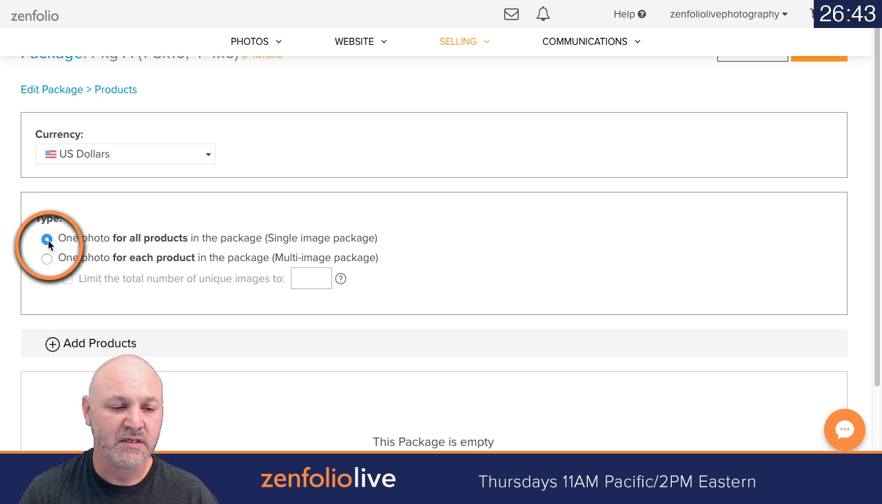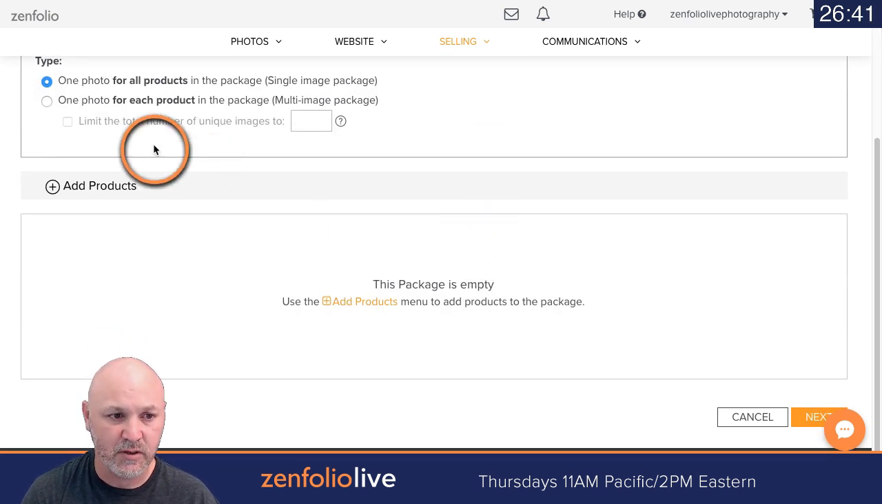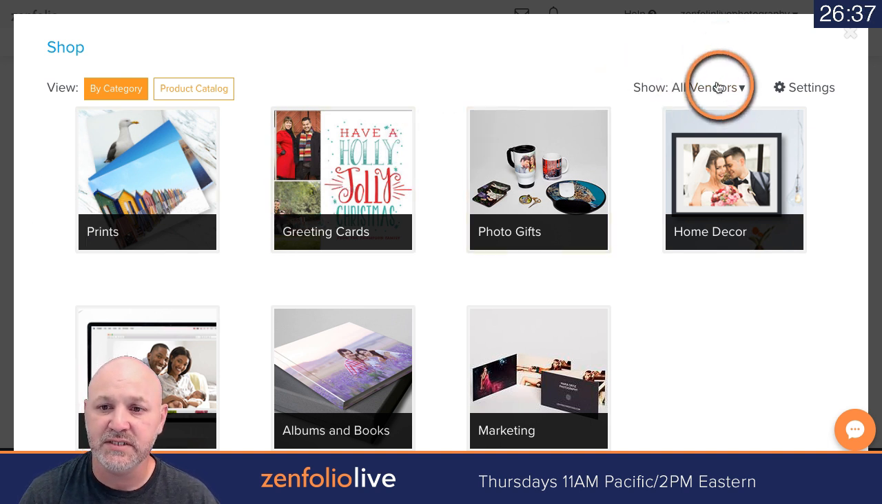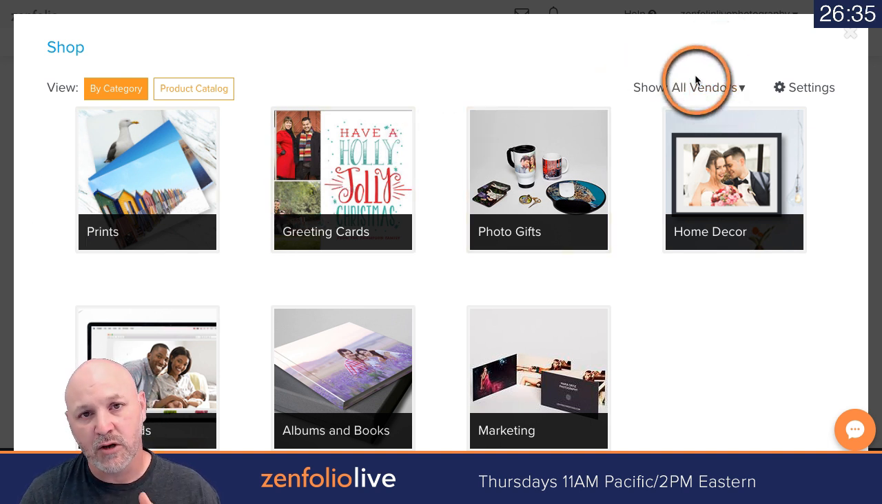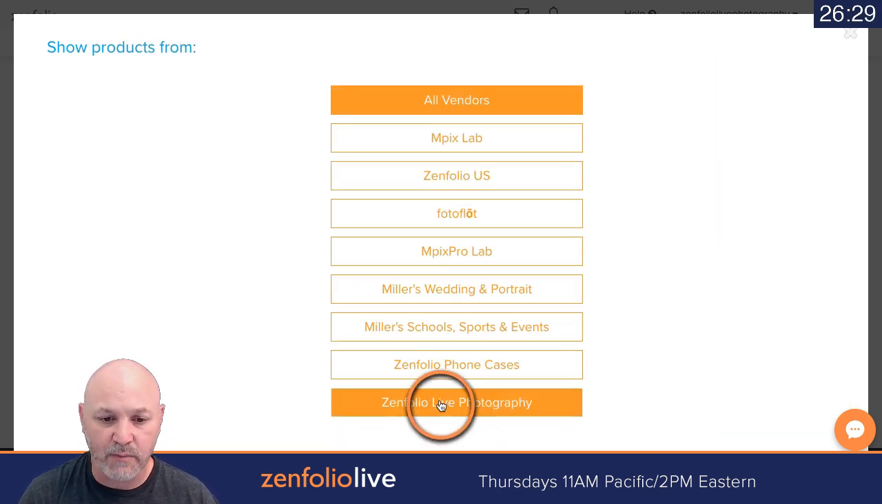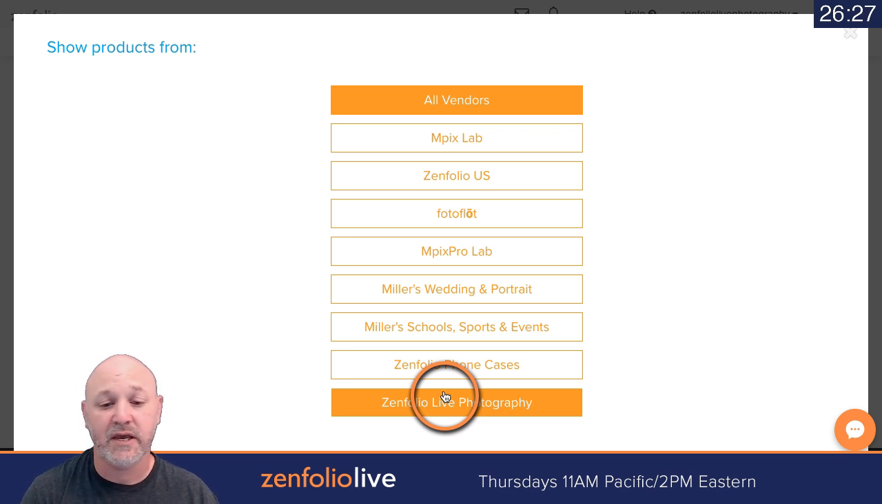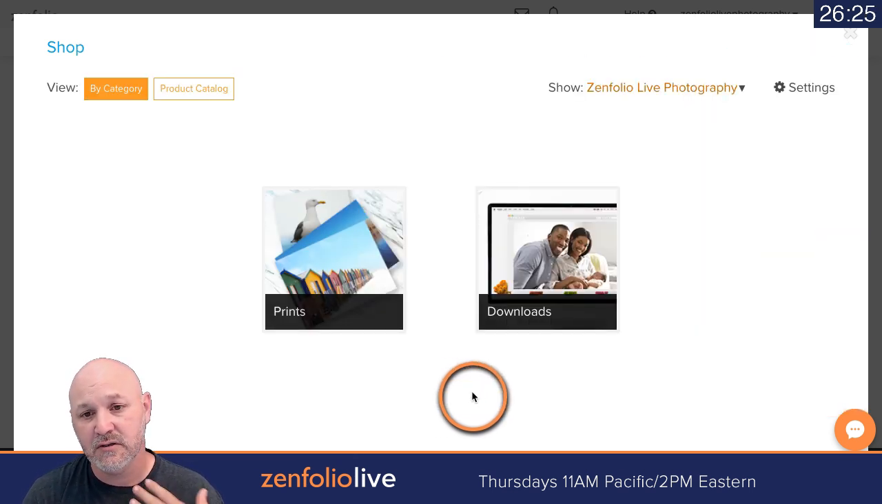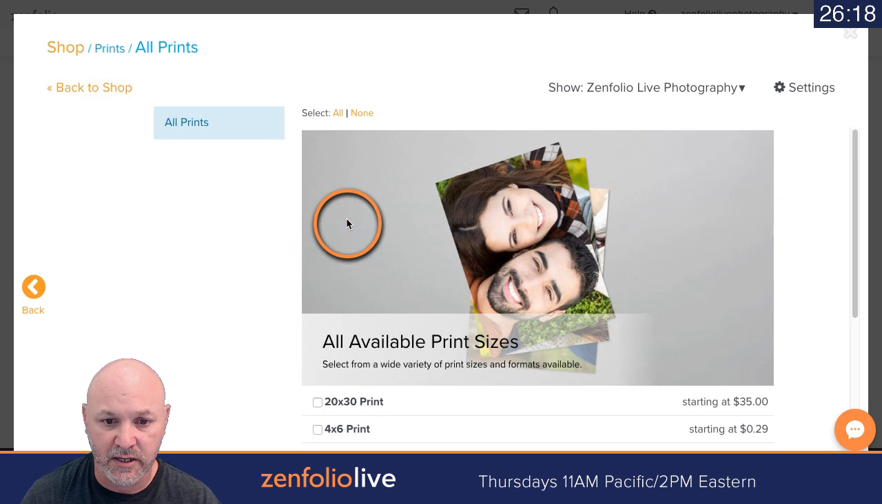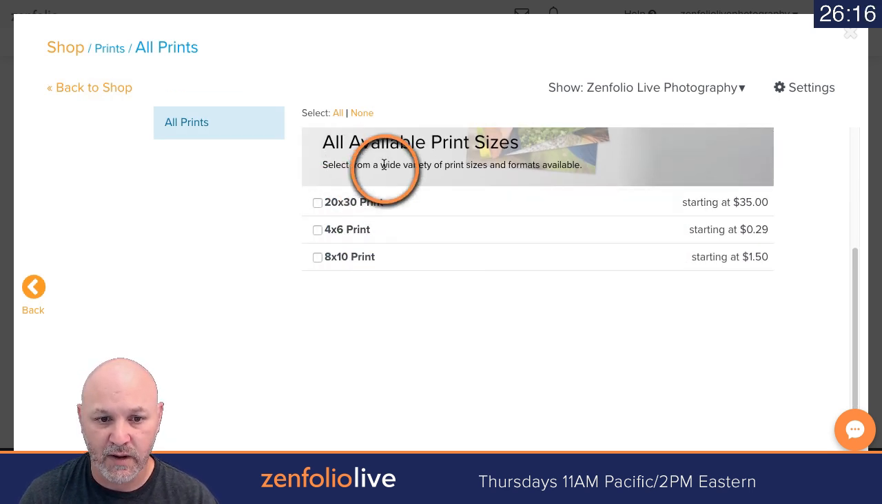All right. So next what we're going to do is we're going to go down here. We're going to click add products. The first time you do that, usually you'll see all vendors. We're going to look for our self-fulfilled products. So you need to get out of the all vendor screen. So just click here. Click the very last option on the bottom, which should be your studio name. And then you're going to see your self-fulfilled products. Now, I categorized all of my stuff under prints because they were all prints. So I'm just going to click right here. And here are all of my print sizes.